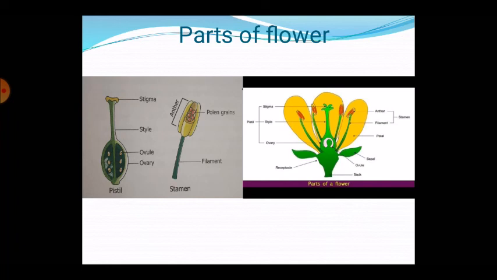Students, sepals: the outermost green leaf-like structure of a flower is made of sepals. The function of the sepals is to protect the flower when it is in the bud stage, and they also perform photosynthesis. Petals are brightly colored leaf-like structures after the sepals. Their fragrance helps attract insects for pollination.